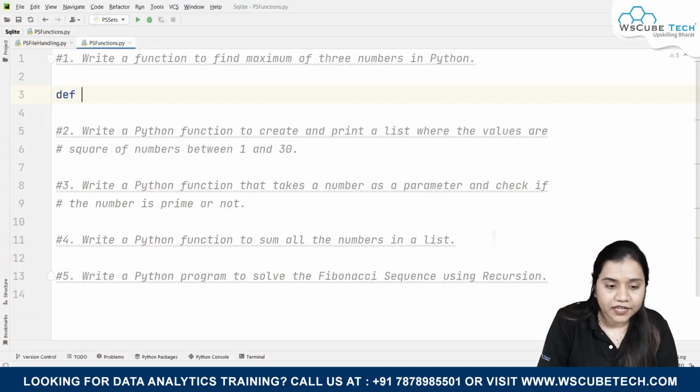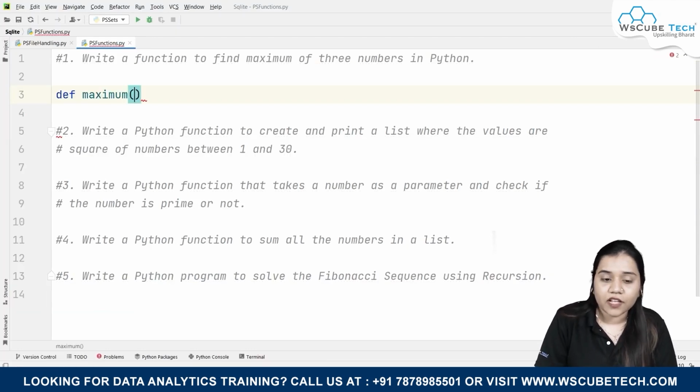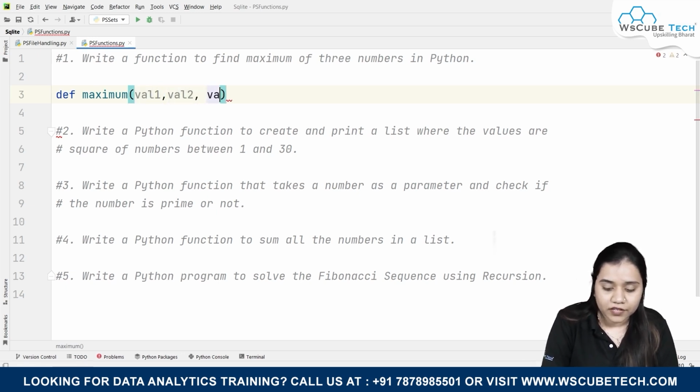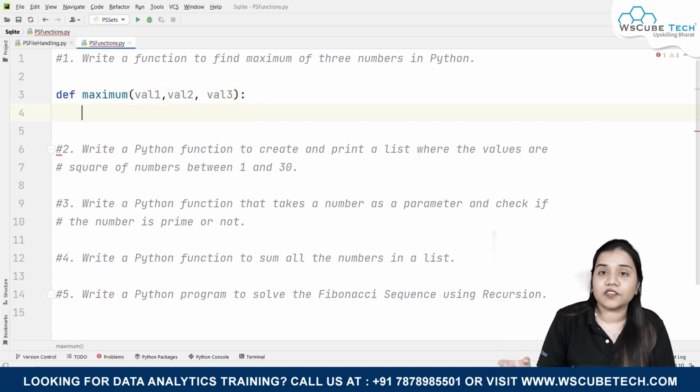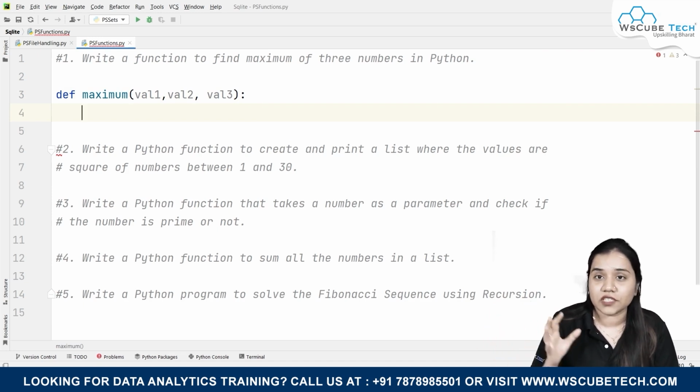So for this, I'll be creating a function over here, def maximum, open close the bracket. Now we know that we need to find it between the 3 numbers. So we will be needing 3 parameters over here. I'll be writing value1, comma, value2, comma, value3. Between these 3 values we need to find which is the maximum number. Now how will we find it?